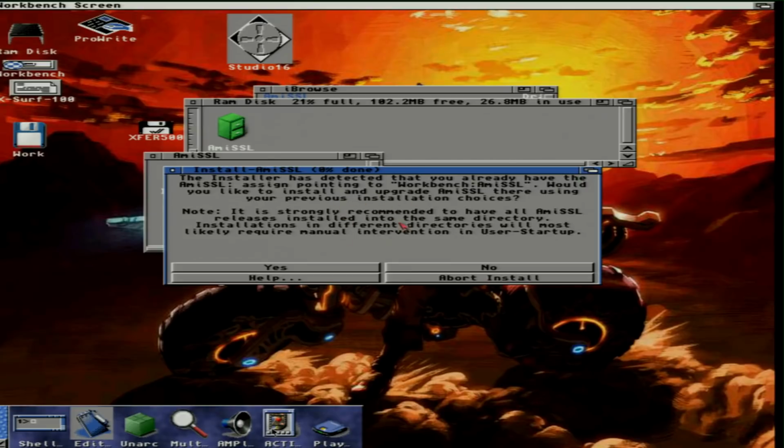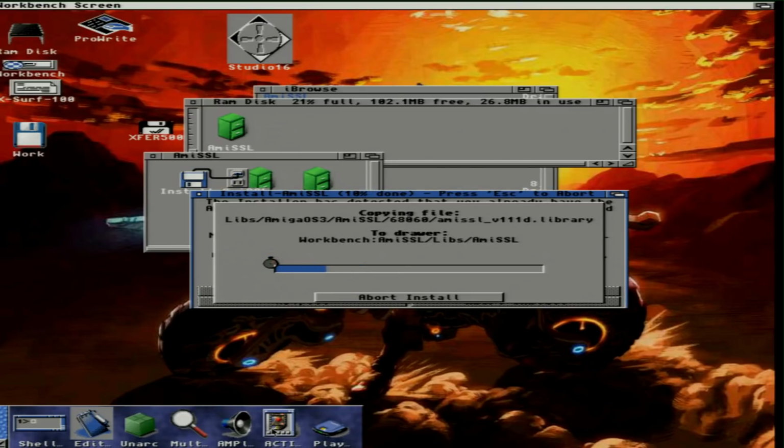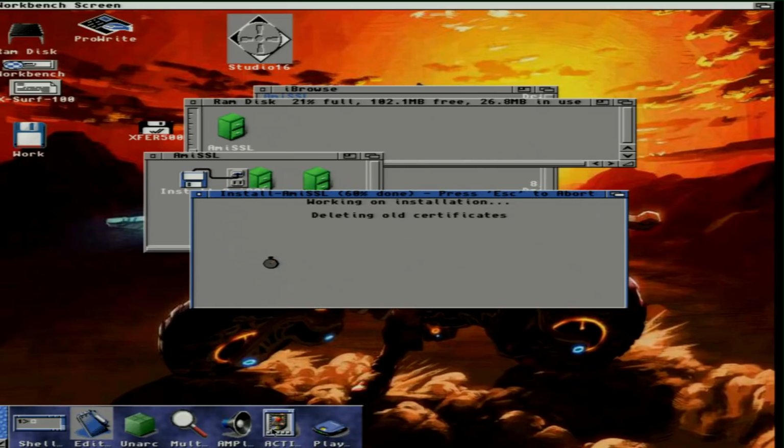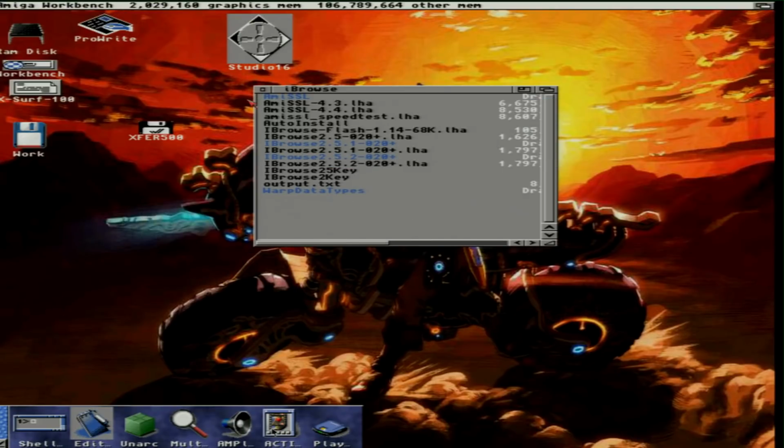Now, if you've installed the older versions of AmiSSL in the past, which you would have done if you've watched some of my old videos, it will detect that and allow you to keep your settings and install it over it. And now we're just going to do the AmiSSL install, and it just takes a moment. Now you notice it says please reboot for modifications to take effect. We're going to go ahead and install the iBrowse software before we actually do the reboot.